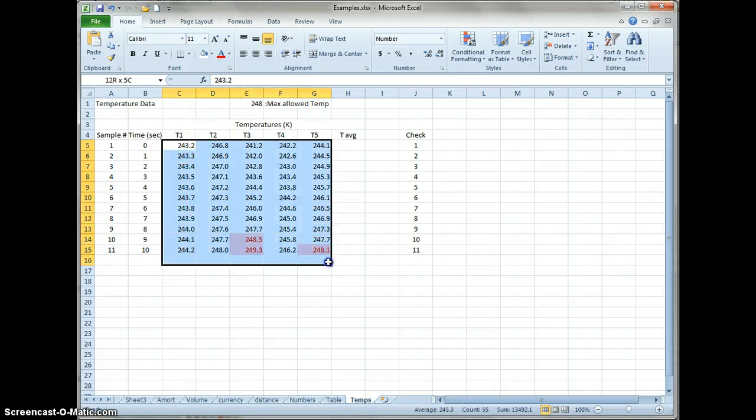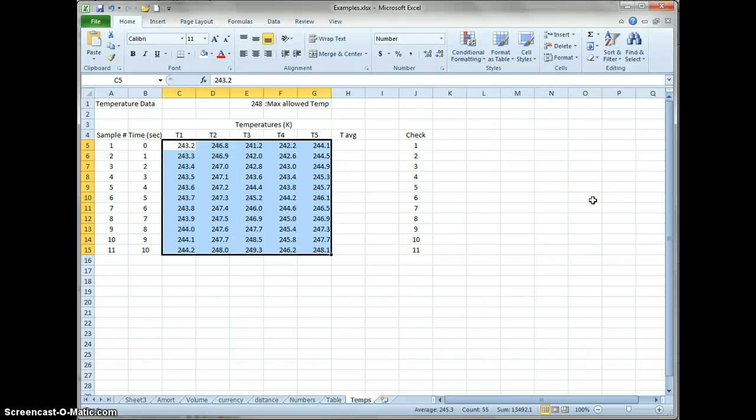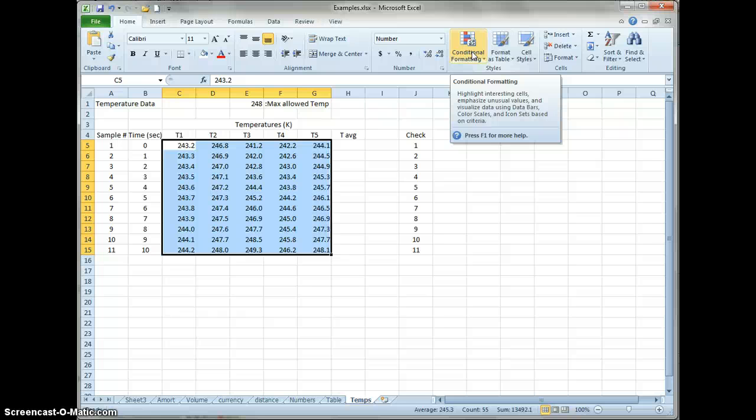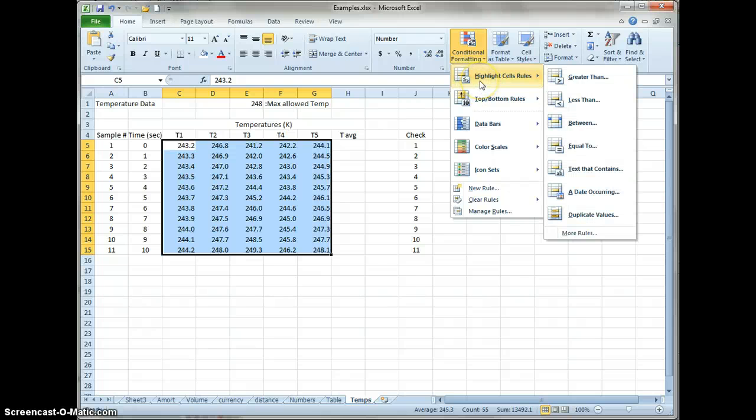Let's go ahead and remove our formatting. To do that, you click on Conditional Formatting again, Clear Rules, and then Clear Rules from the selected cells. Let's go back to Conditional Formatting. Let's go ahead and do our formatting now for greater than or equal to 248. If we go to Highlight Cells Rules, that's not one of our options. So let's go down to More Rules.